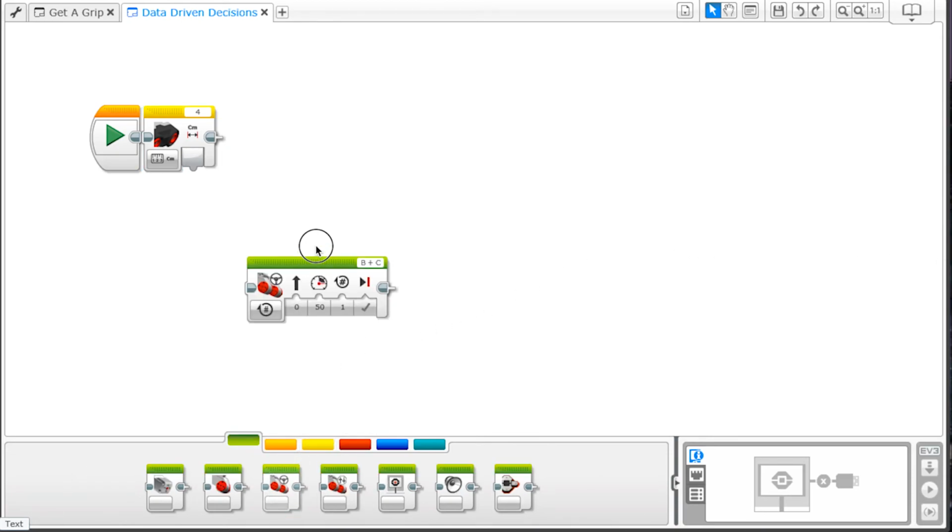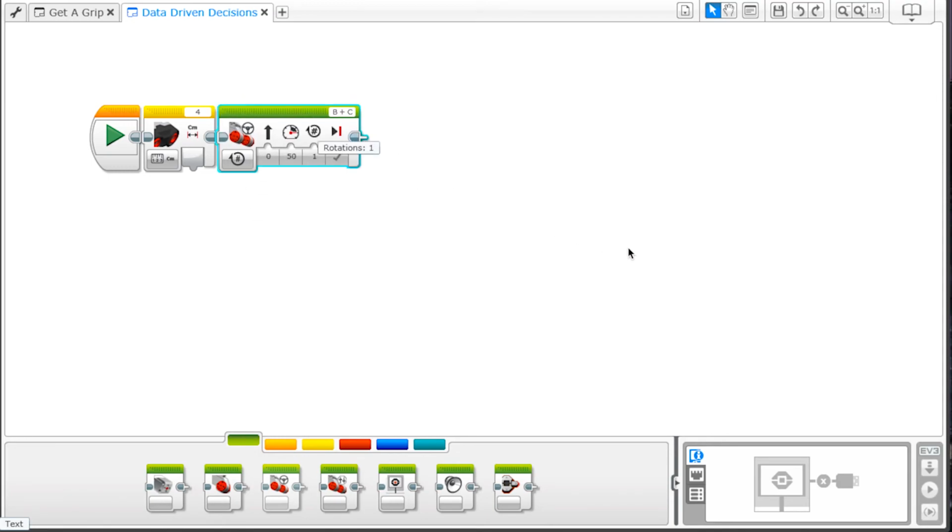Now, grab a Move Steering block from the Action palette and connect it to the sensor block. Change the type to On for seconds and change the time to 1 second. Leave the steering at 0.